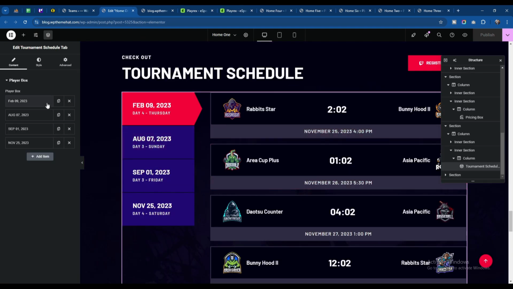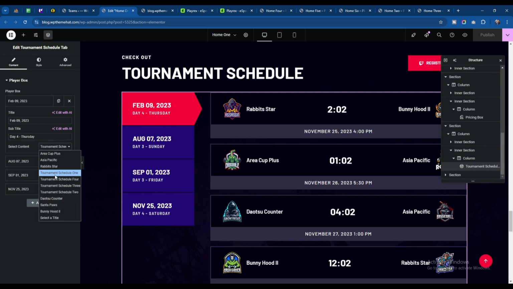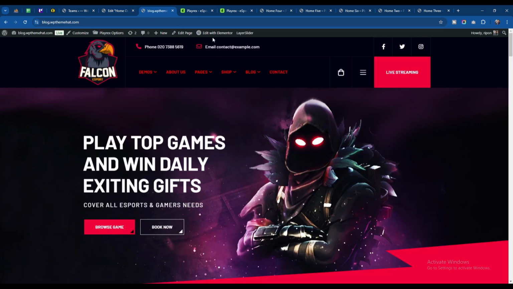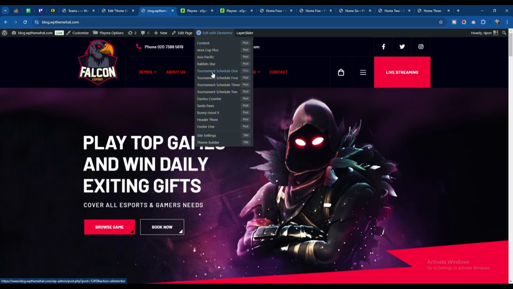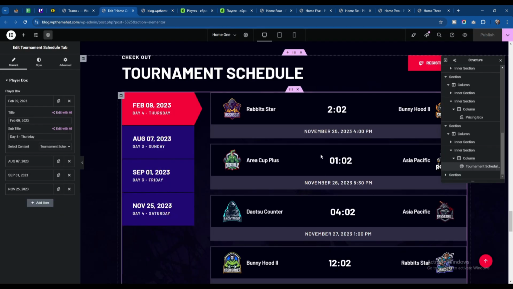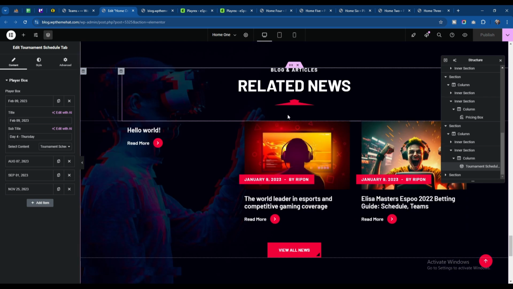So if I click on here, then you will see the player box and the select content. You will select the tournament schedule 1 2 3 4 5, the things that are available here. So you just hover on here, then you need to click on tournament schedule 1 2 3 4. Then after making those changes, you will see the changes in here also.